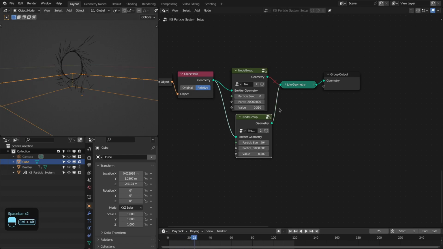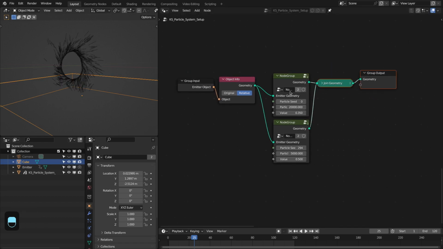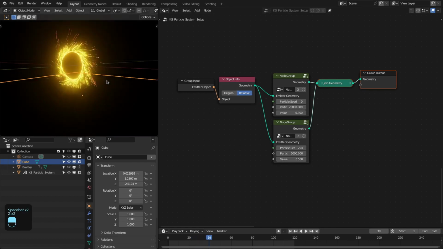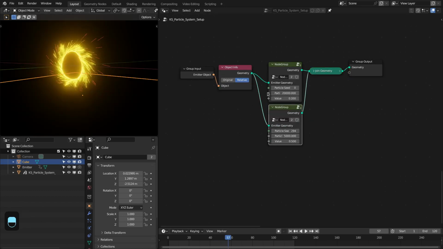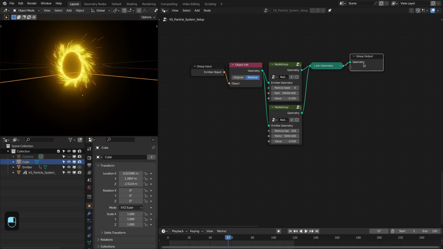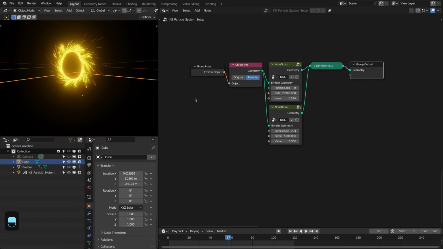So let me hide. So these are the particles from this particle system and these are the particles from this particle system. So in this way easily you have these two particle systems for this same object. In this way you can add as many particle systems as you like, and keep some of the main settings outside that you want different from each of these particle systems.